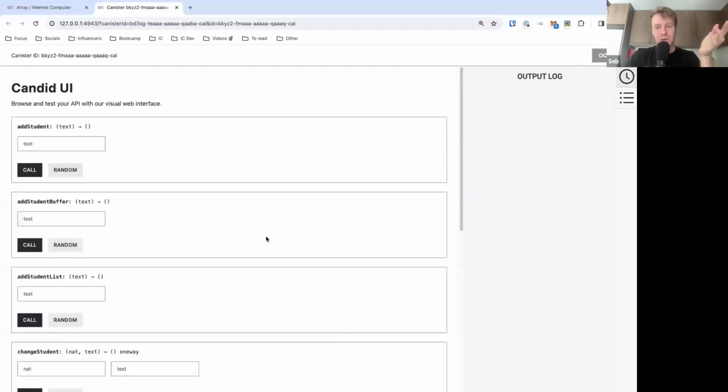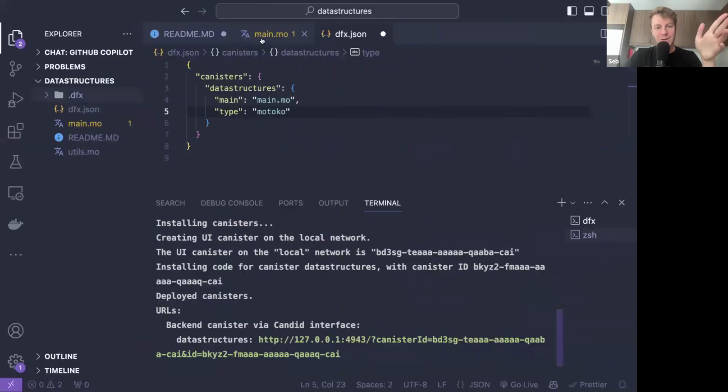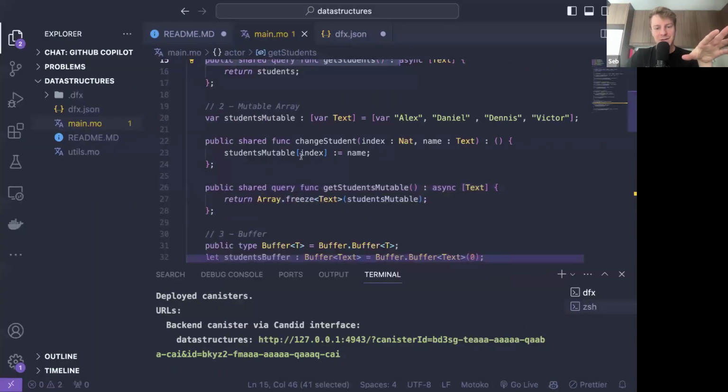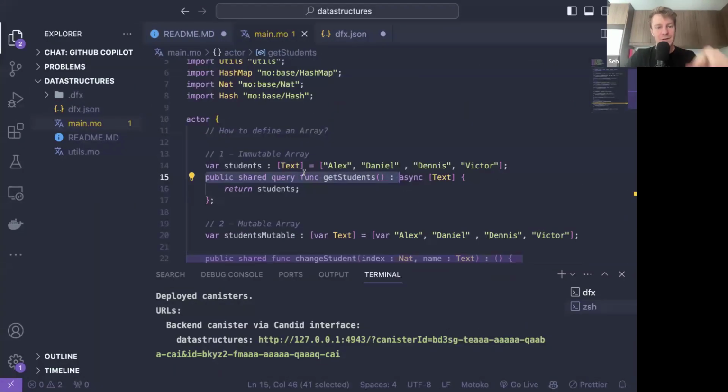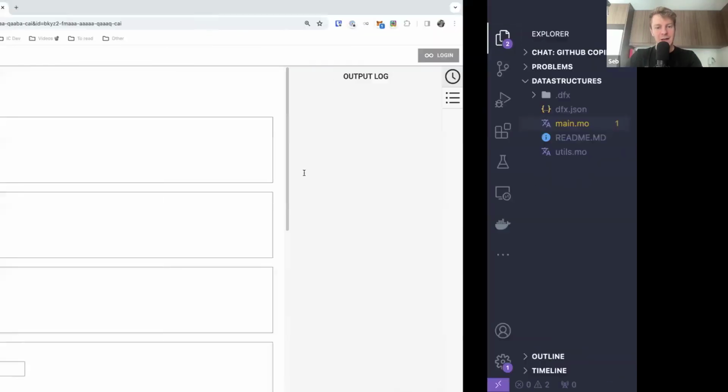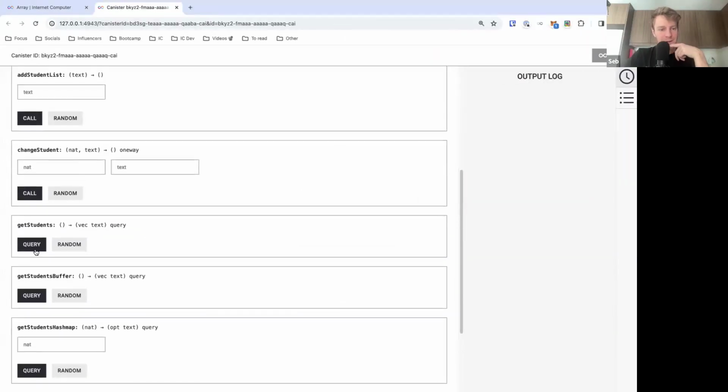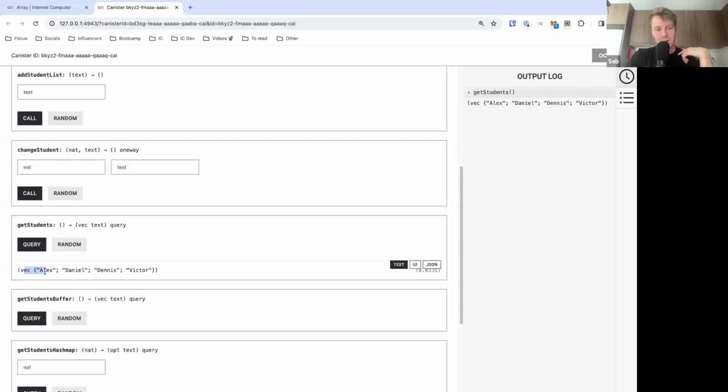And we have access to the Candid UI. So of course, I have more methods. Just ignore the rest, all of those methods. We will see them later. And what we want to take a look at is get students. And we can see that we have our array. Quick note, this is the representation of an array in Candid. So the types that we see here are from the Candid representation.